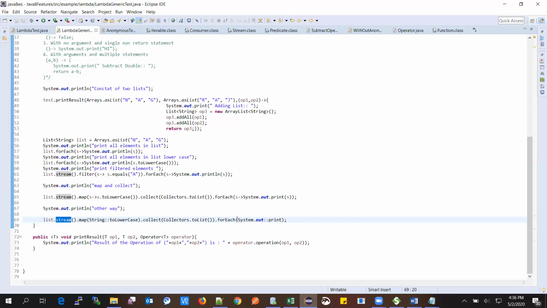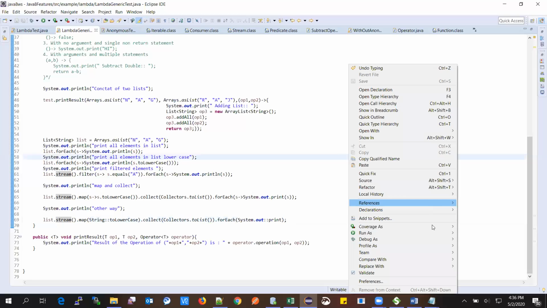Again, I'm using the print method of the System.out object. That means I am overriding the accept method of the Consumer functional interface with the print method, which is in System.out. So for each element, it will call the print method in System.out and give the result. So we can just run this one.